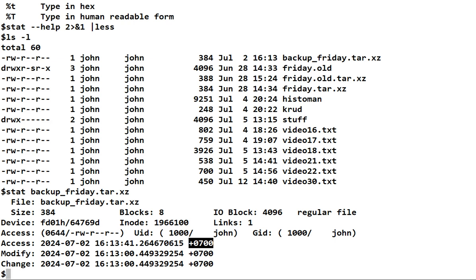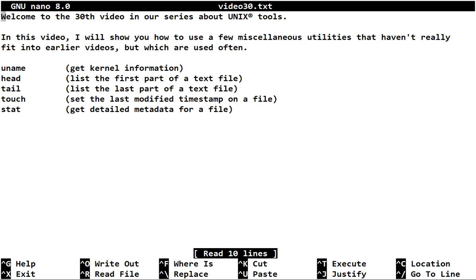Okay, let's go back one more time and take a look at our goals. We wanted uname, head, tail, touch, and stat. We've run out of time, so in our next video, we're going to look at touch. But at least we got 4 of them completed, which is pretty good.